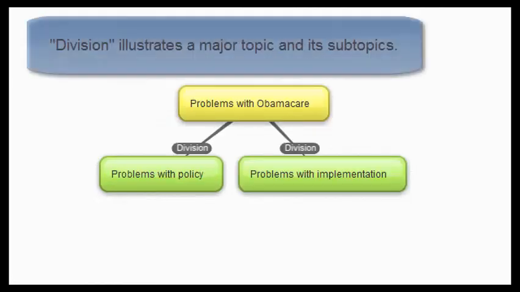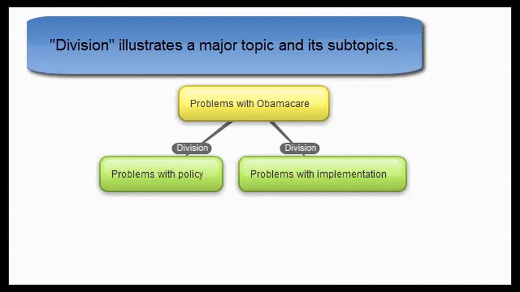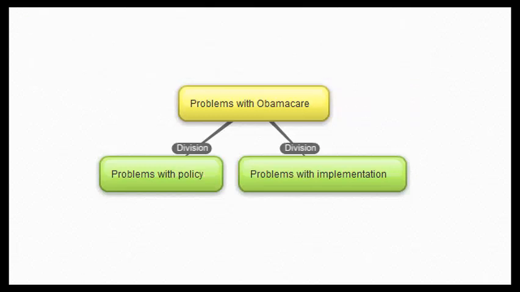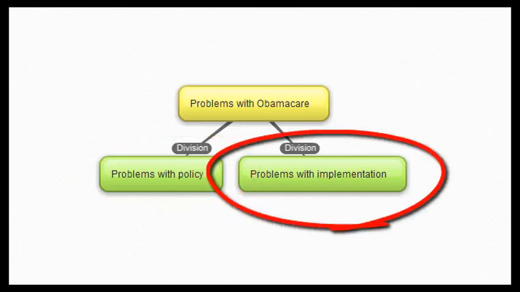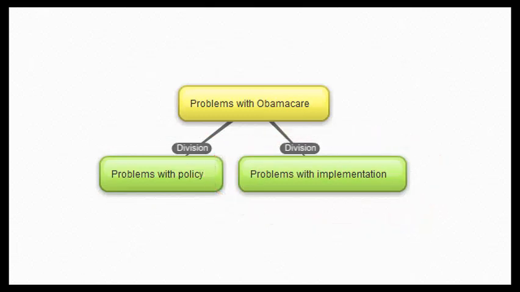Division is useful when you need to carve up a bigger issue into smaller issues to make it more manageable. In this example, a student has found that to discuss the problems scholars have raised with Obamacare, it's best to treat the previous research in 2 categories: problems with the policy itself and problems with implementing the policy. Again, individual sources will be attached as child bubbles to these category bubbles.